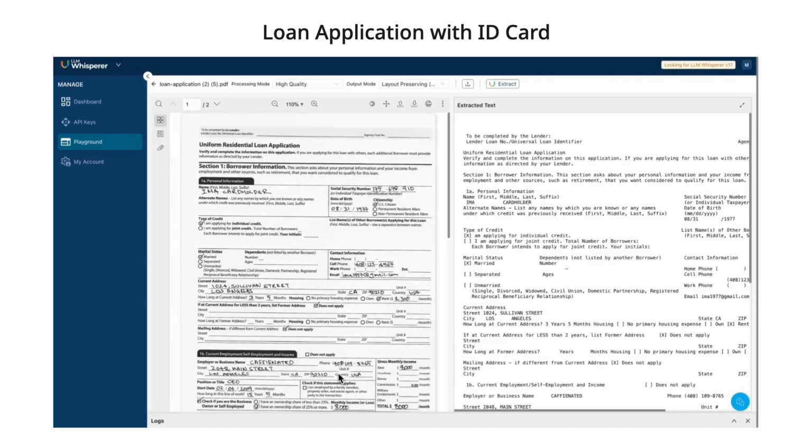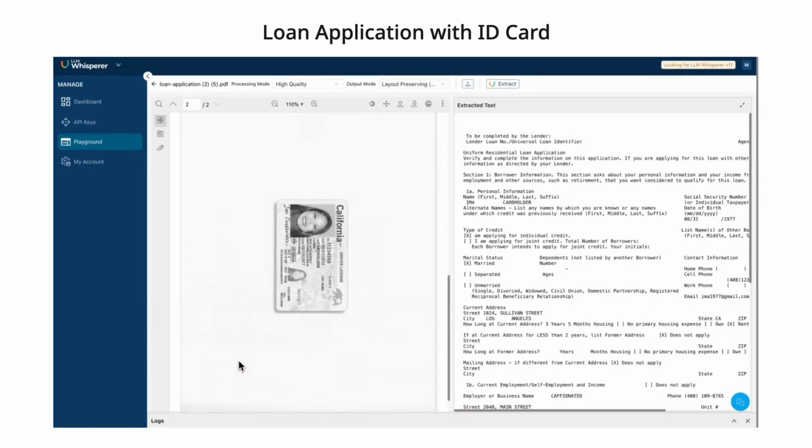And finally, in this demo, we have a handwritten loan application form. It includes a mix of text fields and checkboxes, elements commonly seen across business documents. On the second page, there's a poorly scanned and disoriented ID card attached.